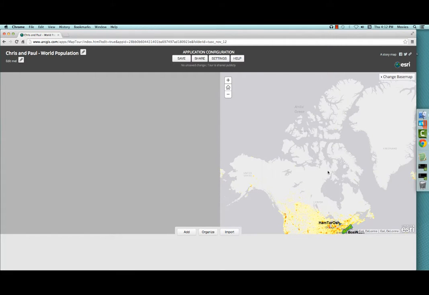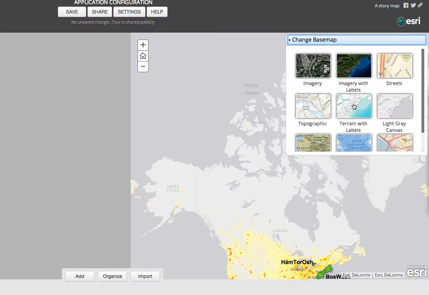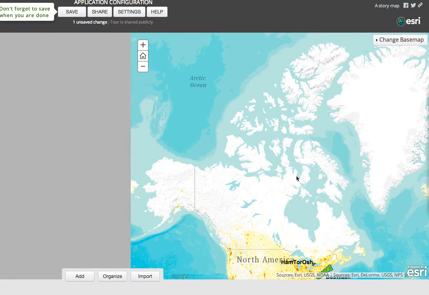I'm going to start off by changing the base map. Our plain gray thing isn't very exciting, so I'm going to go back to the terrain with labels. It's a little bit more colorful, and we get to see the relief of mountains and stuff, which I think is more interesting, but you can try a different base map if you like. You can always change it anytime.